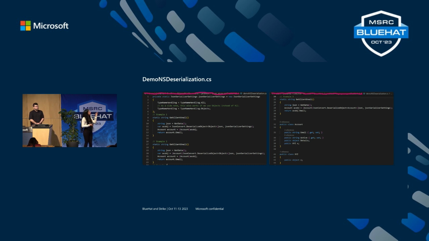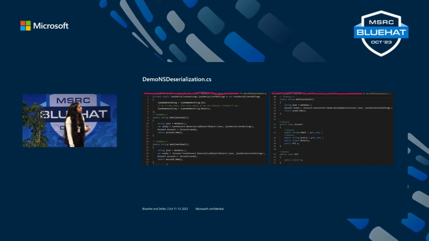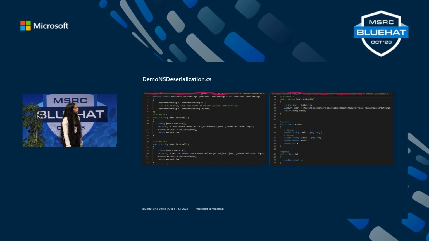So those are the 2 examples on the left side. On the right side, what we see here is we have our custom type account, and this example will also be vulnerable because we see that the class account contains public generic objects as well, as you can see on line 37. So whenever a custom class like account contains a generic object like details, or it contains another class like XYZ, which contains public generic objects in turn, as you can see on line 43, that will have a similar effect as the first 2 examples we see on the left side image.